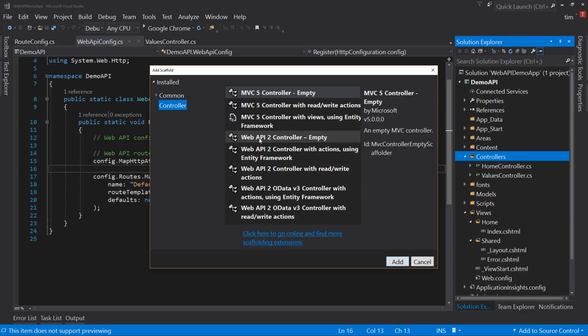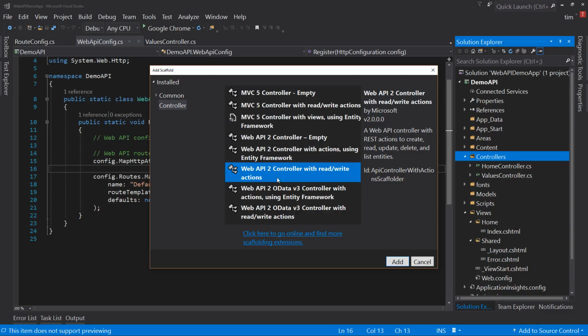Now you have a few different options. You have the empty Web API 2 controller, which is essentially just a new class that inherits from API controller. Then you have the Web API controller with actions using Entity Framework. Not a fan of Entity Framework. We won't be covering that today. Web API 2 controller with read-write actions. That's very, very similar to what values controller is. And we have 2 more for OData, which we won't be covering. So really, I choose between these 2, the empty one and the read-write actions. So let's go with the one that has the read-write actions so we have something to start from.